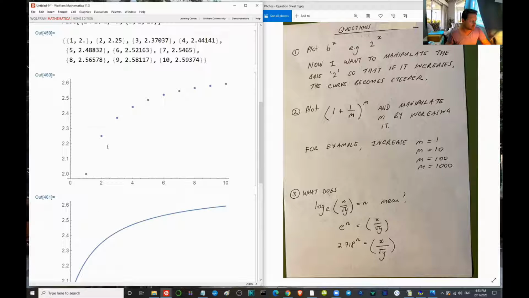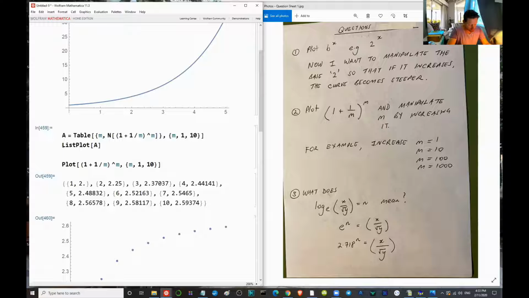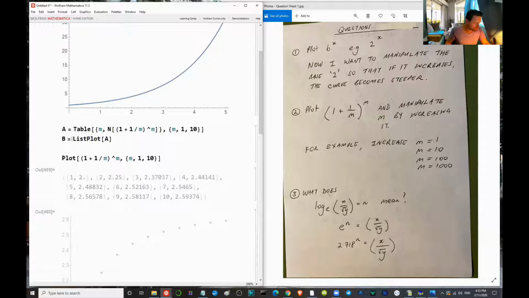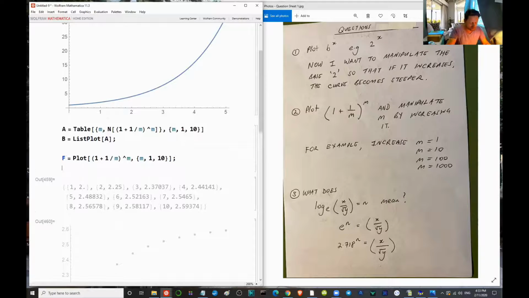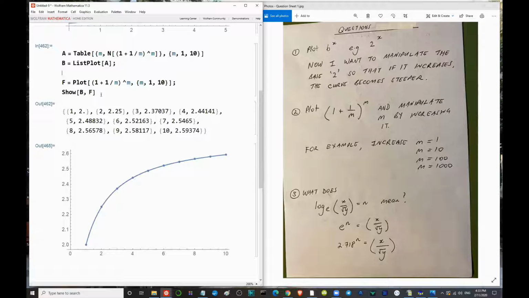But what we can do here is I'll call this B, and then let's call this F. I'll suppress the output on both, and then I'll say show the two of them together, as in B and F. Okay, so now what you get are those points on top of the curve. See that? Yep. You want to try this yourself?